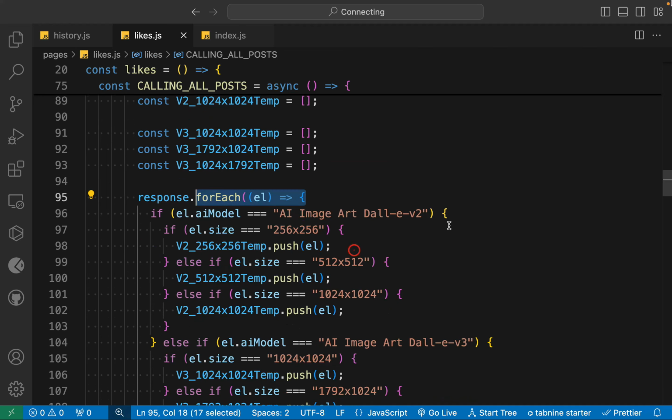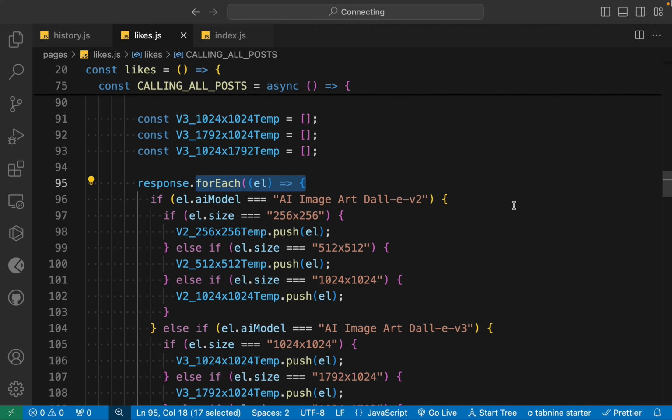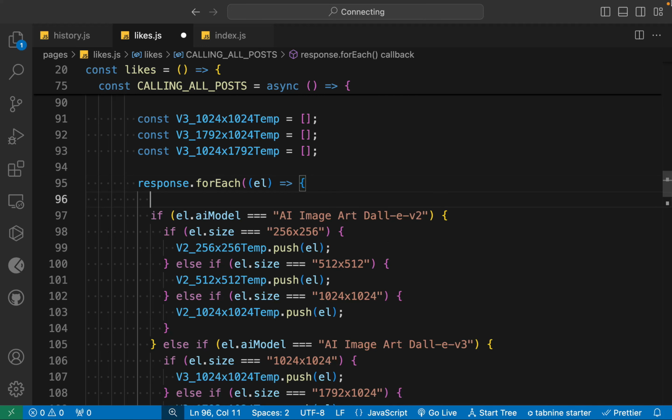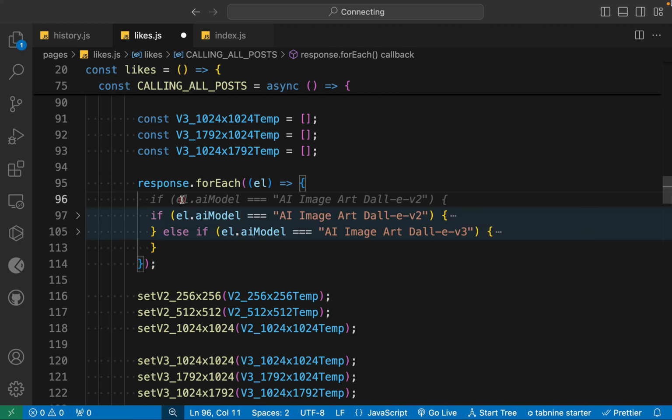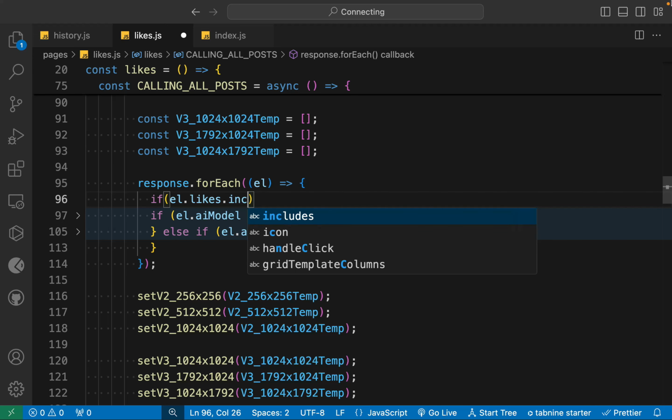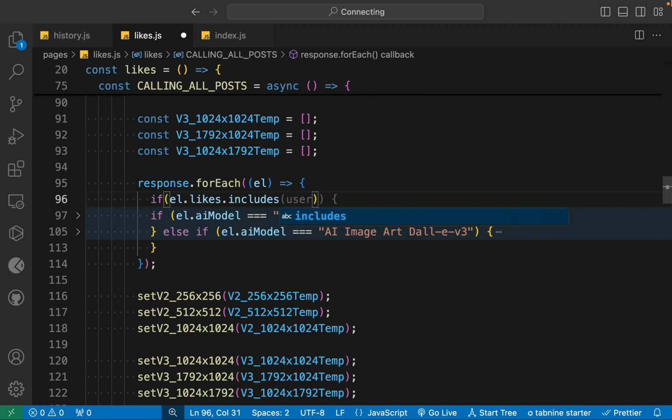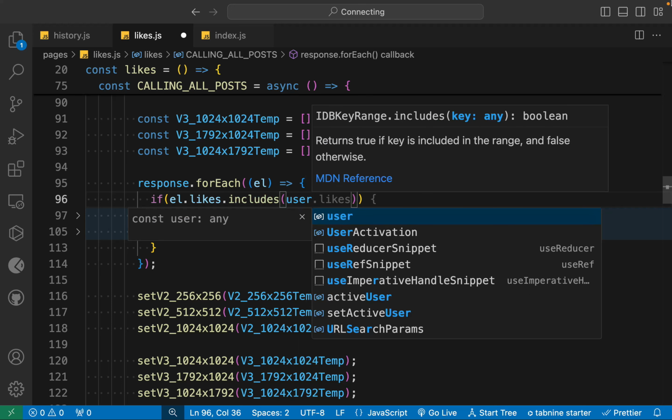So this is the forEach we have. In the response we'll have the entire array. So we have to add one more if condition here right on top. So we'll say if, let's close this one, if element likes includes, if that likes array includes the user ID, meaning the current user ID which we can get by this user ID.